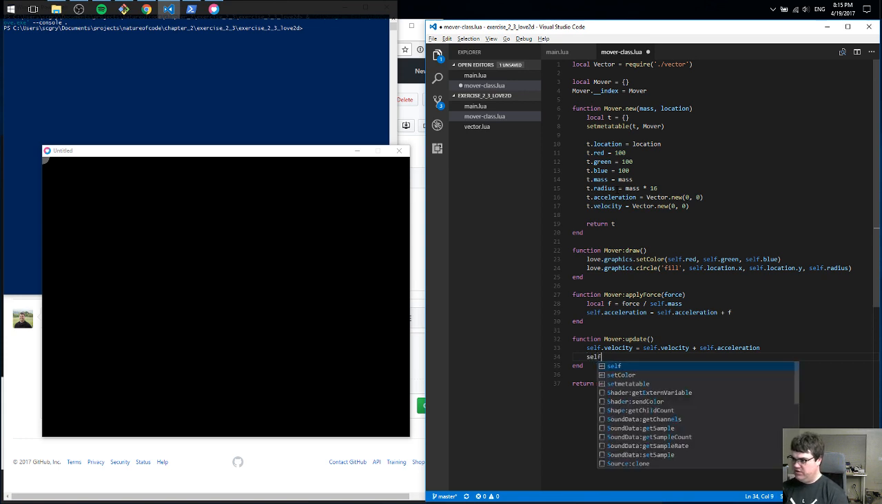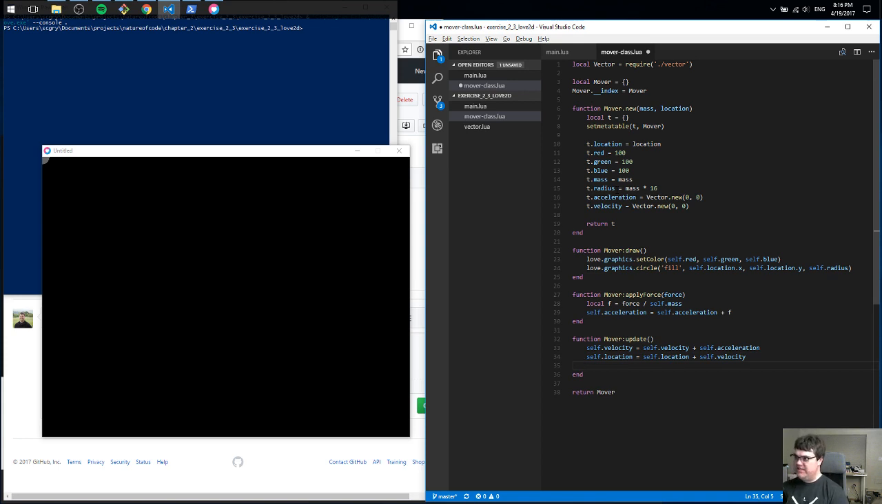Once I have the velocity, I'm also going to want to change the location. So self.location equals self.location plus self.velocity. Now I want to reset acceleration. So self.acceleration equals self.acceleration times 0. So that will reset that to x and y of 0. Okay, so I believe these are the basics here of what I want to do.